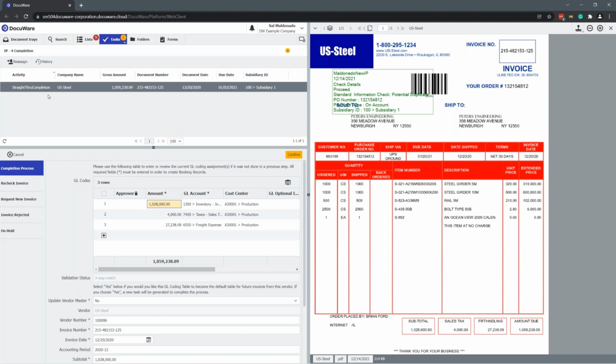Once again, I did mention that we have a number of workflows already built within the system. The one that we just reviewed was, I would say, by far one of our more popular options, but we do have another that's really geared towards larger organizations, especially those who have some form of invoice matching. To do that, I'm going to demonstrate it using a US Steel invoice here on the right-hand side.